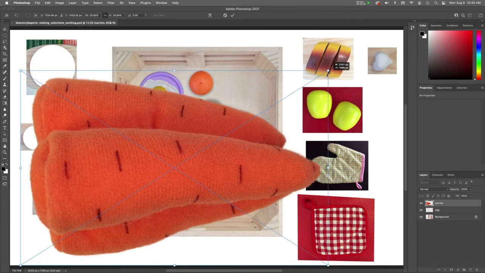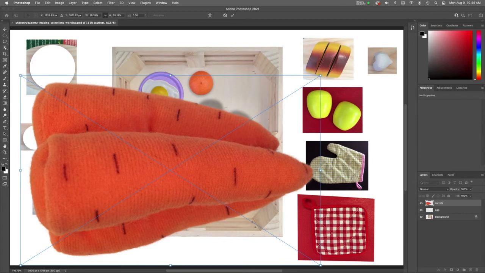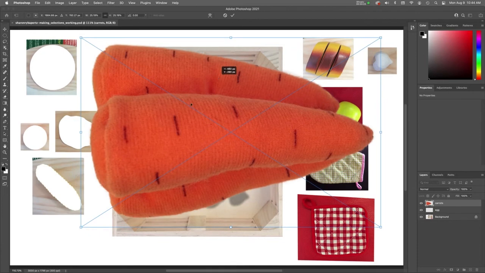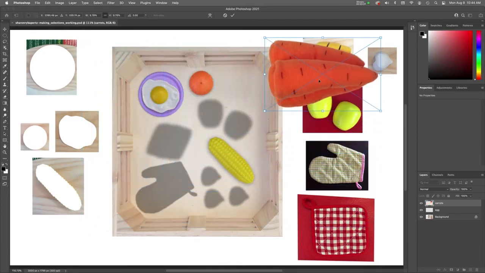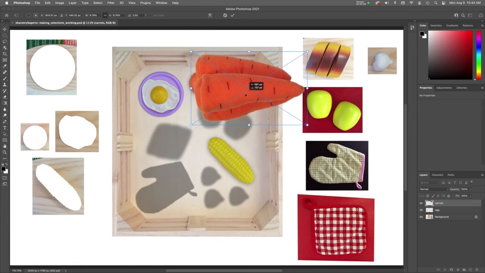So I want to bring it and place it in this area on the crate. I can also move this object. You see, as soon as I bring my cursor inside the bounding box, it becomes the move tool. So I can move it, and I'm just going to keep shrinking it down. And I'll bring it over here. This is about the middle of where I want it, but I want it much smaller.